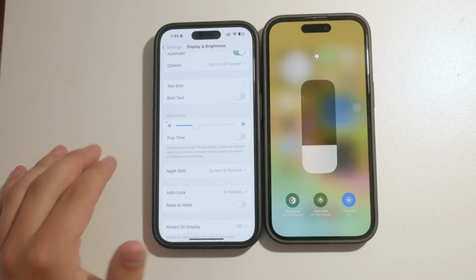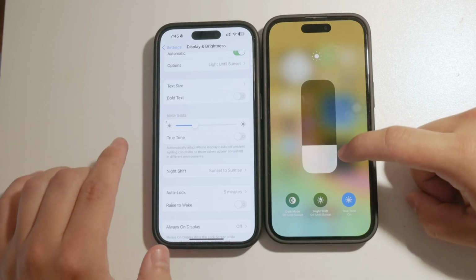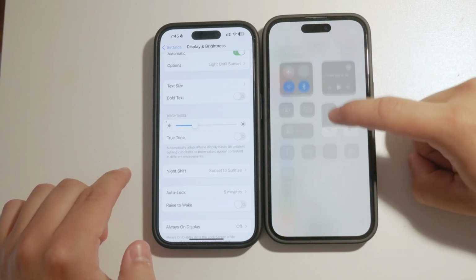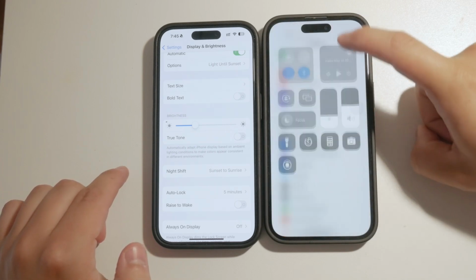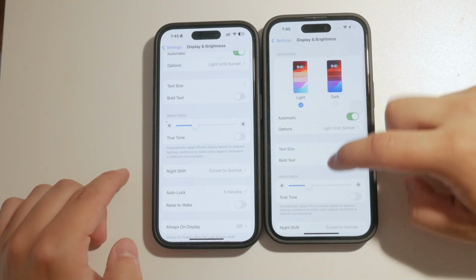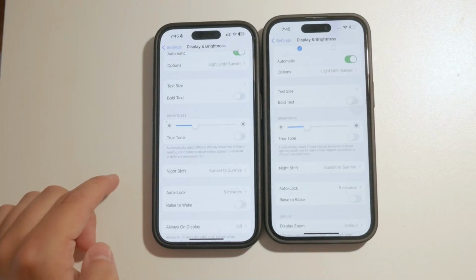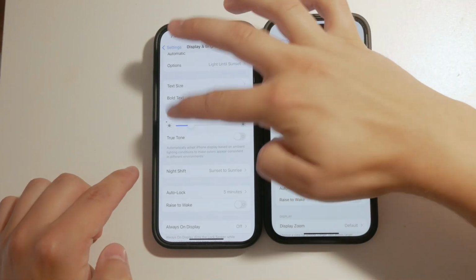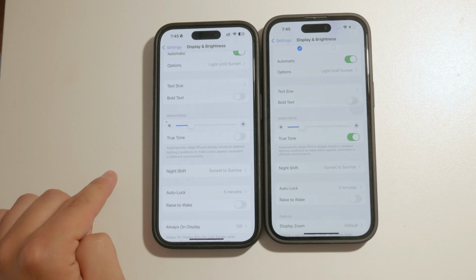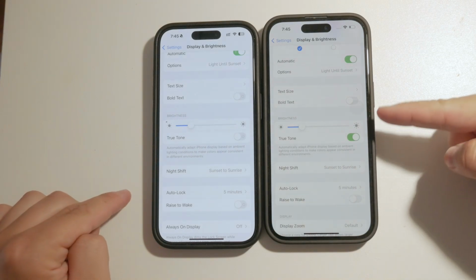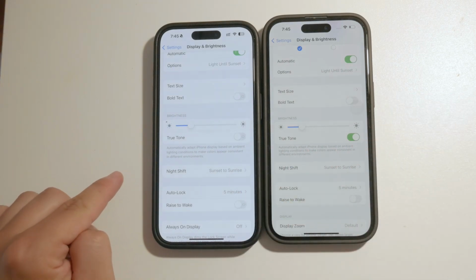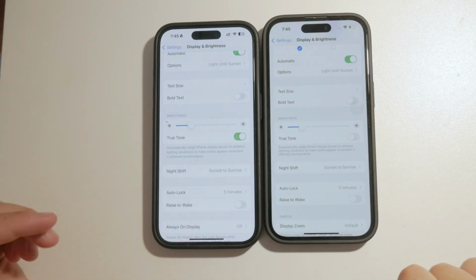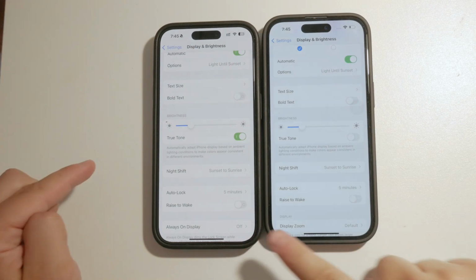So why is True Tone a beneficial feature on the iPhone? True Tone adjusts the screen color to match the ambient lighting, creating a more natural look. This can reduce eye strain by maintaining a consistent color balance. It enhances your viewing experience with accurate colors and improves readability in various lighting conditions. The best part is that it automatically adapts without requiring any user intervention, making it a convenient feature for everyday use.